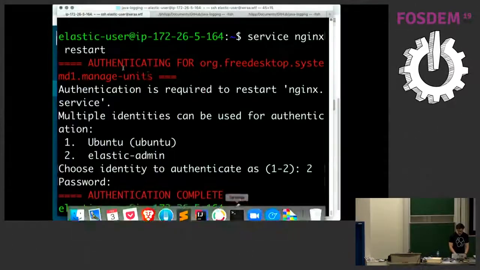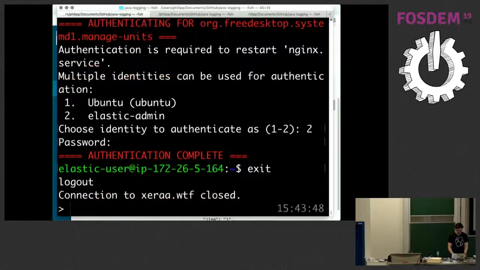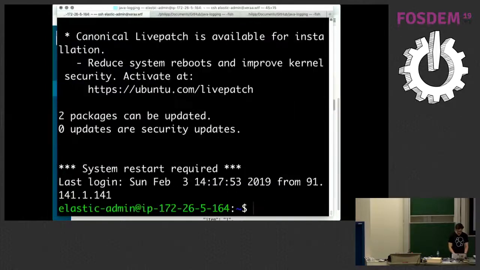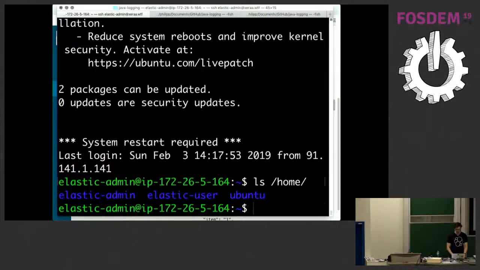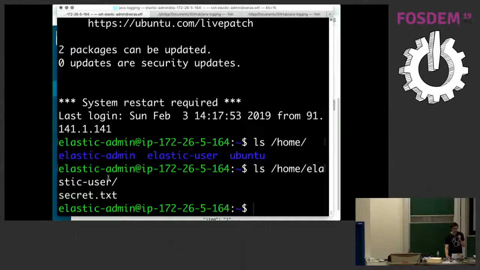So let's log out from that user, and let's say we're an admin user. And the admin user is kind of curious. The admin user tries to look in what we have in our home directory. And then he sees, oh, we have an Elastic user. Let's see what the Elastic user is up to. And the Elastic user has a file secret.txt. And obviously, our admin cannot resist looking at the file.